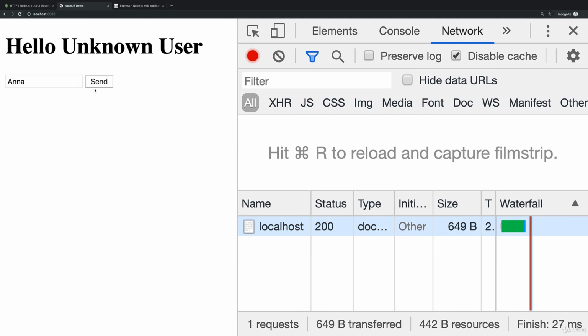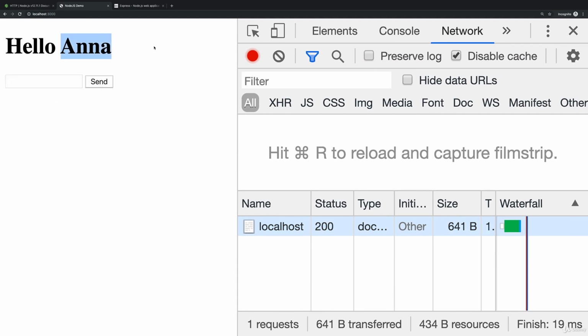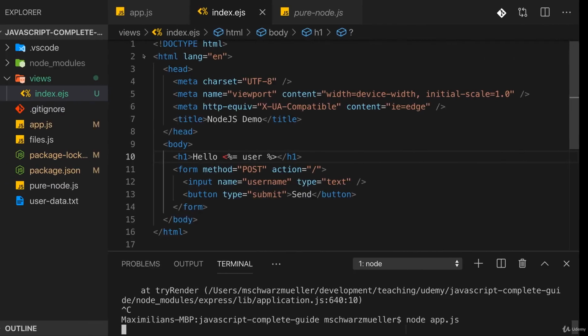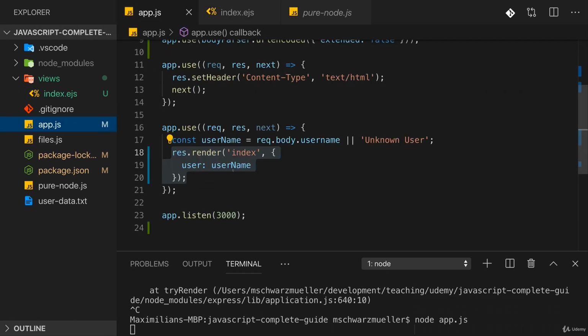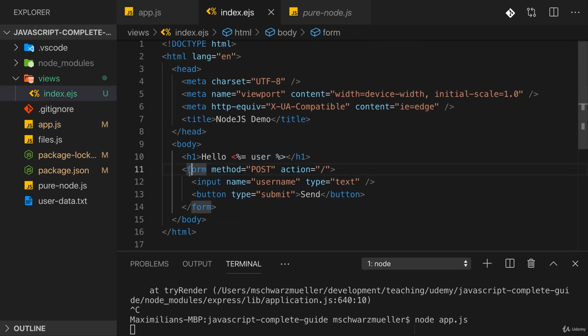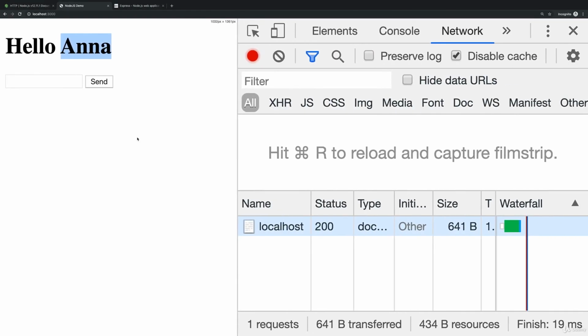And now if we enter something here, click send, we see that. So now this is working with the help of our template. Now, of course, you can render way more than just this single output there. You could have multiple such dynamic pieces as long as you provide all the data to the view here. And you can also do more complex tasks like loop through a list of data or render content conditionally. I covered that in my Node.js course, and the official EJS docs, which you find attached, of course, also are a great place to dive deeper.